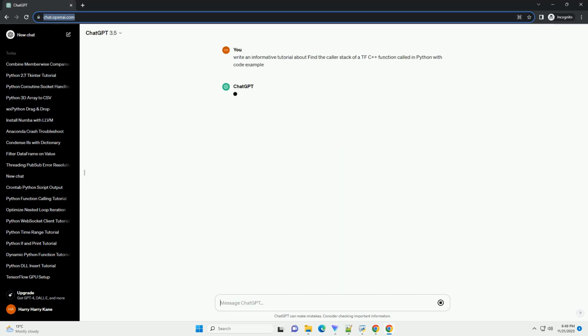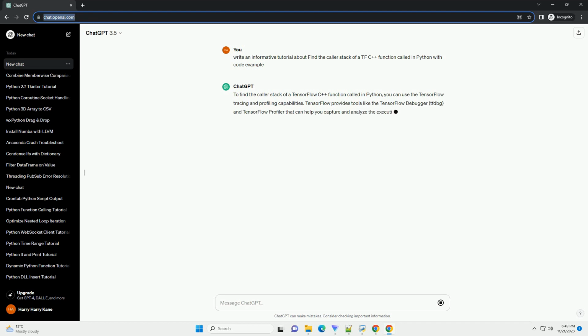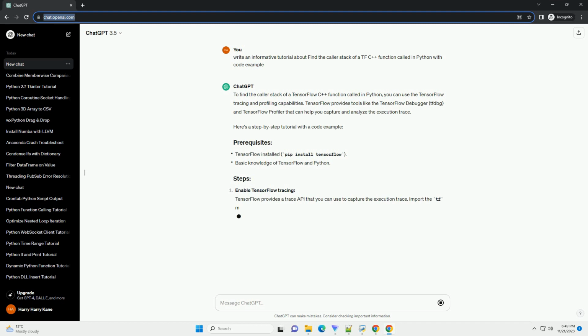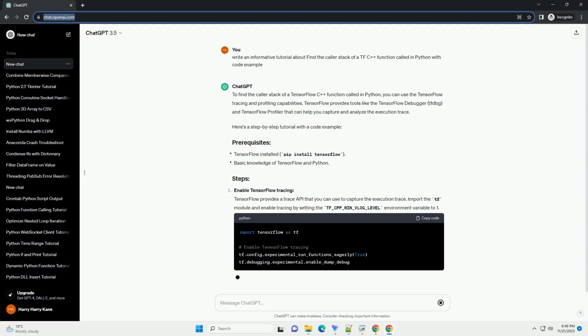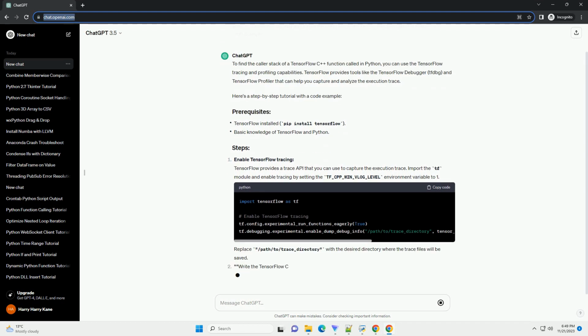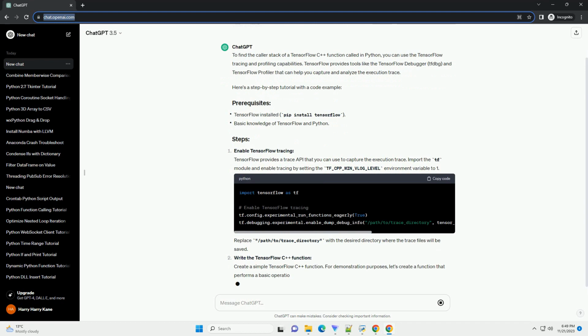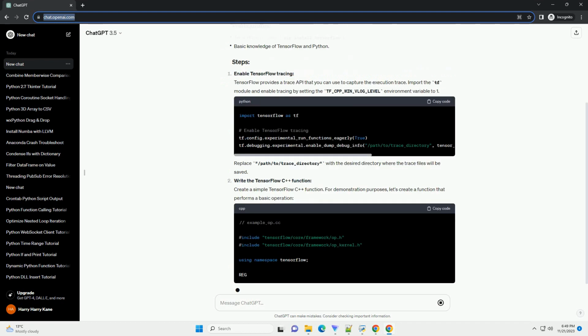To find the caller stack of a TensorFlow C++ function called in Python, you can use the TensorFlow tracing and profiling capabilities. TensorFlow provides tools like the TensorFlow Debugger, tfdbg, and TensorFlow Profiler that can help you capture and analyze the execution trace. Here's a step-by-step tutorial with a code example.